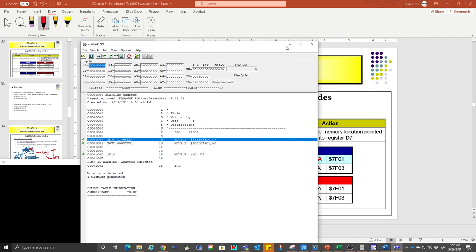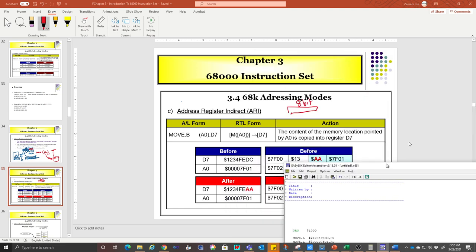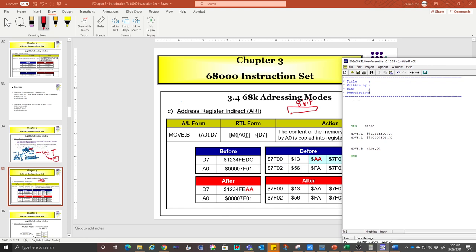So you can try another method, which is by using the define constant. Okay, so this is your program, right? At origin 1000 is your program. So you want to put the value at 7F00. What you can do is put origin again, $7F00. And then after this command, you define the constant at that particular location. You can define constant dot long, dollar sign, the value will be 13 AA 56 and FA.